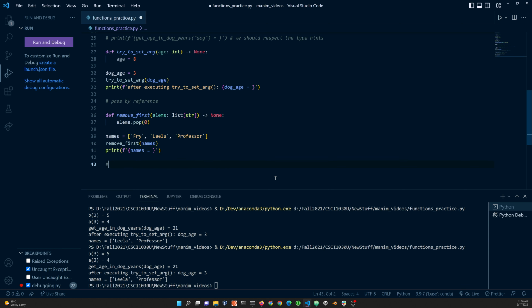So now let's talk about named arguments. Let's call them keyword arguments. I think that's the official name in the Python documentation.